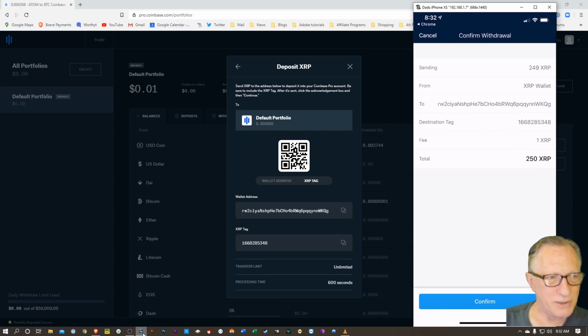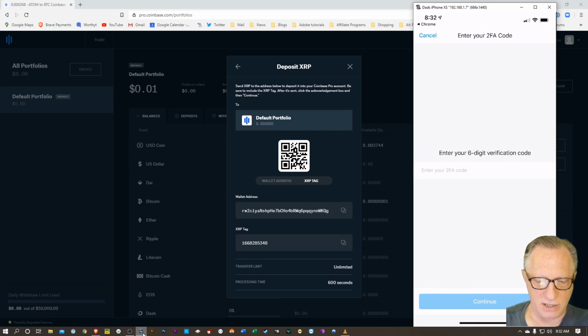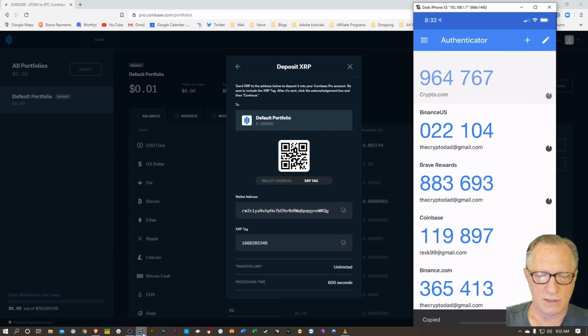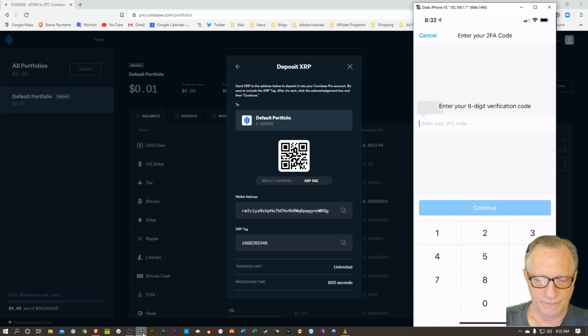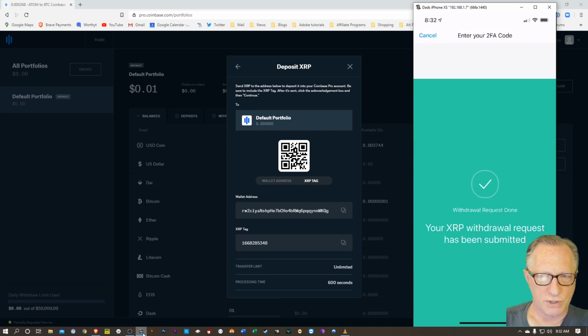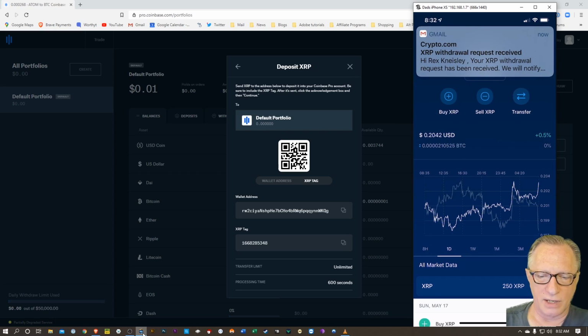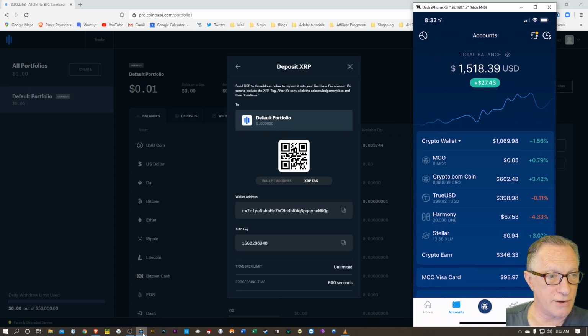Now that I'm actually withdrawing, right, it's going to confirm one more time. So I've got the Face ID security confirmation, I've got the two-factor authentication. So very secure method for sending your XRP. And there we go. The XRP withdrawal request has been submitted. I can tap anywhere to dismiss this. I'll get an email alert from crypto.com. My XRP balance is now empty.